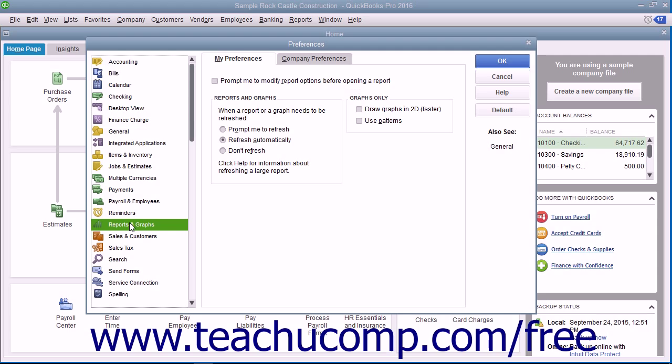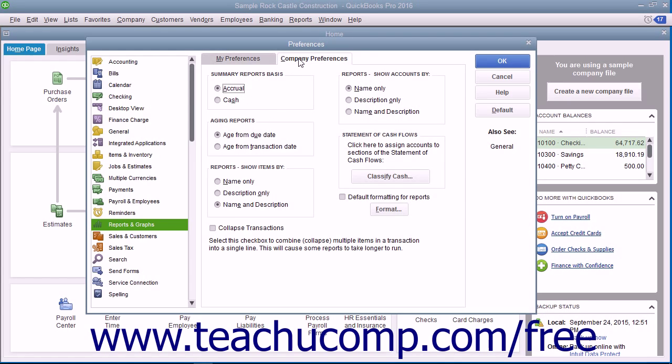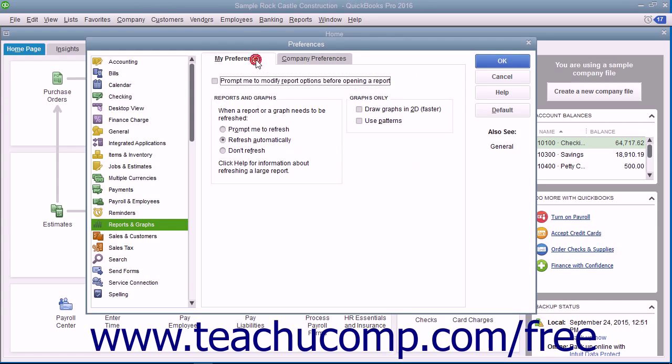In the Preferences dialog box, click the Reports and Graphs icon in the category listing shown at the left side of the Preferences window. Then set Default Personal Report Preferences on the My Preferences tab, and set Default Company Preferences on the Company Preferences tab. Click the My Preferences tab to begin.